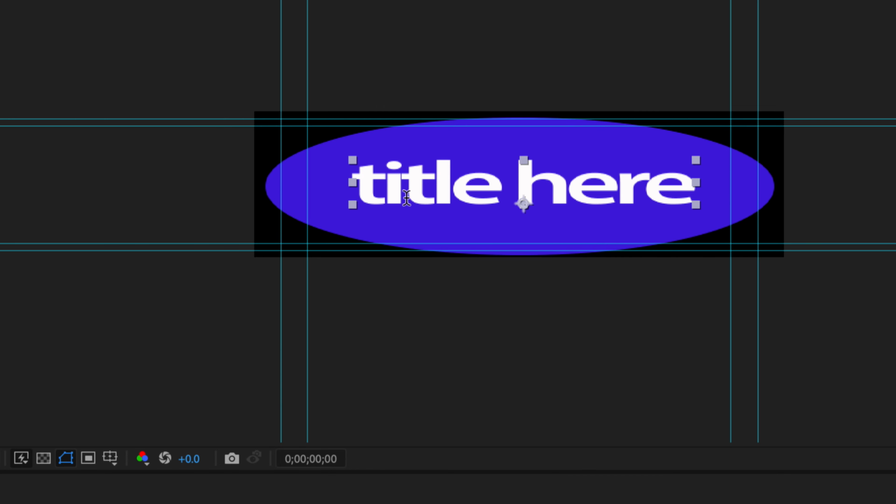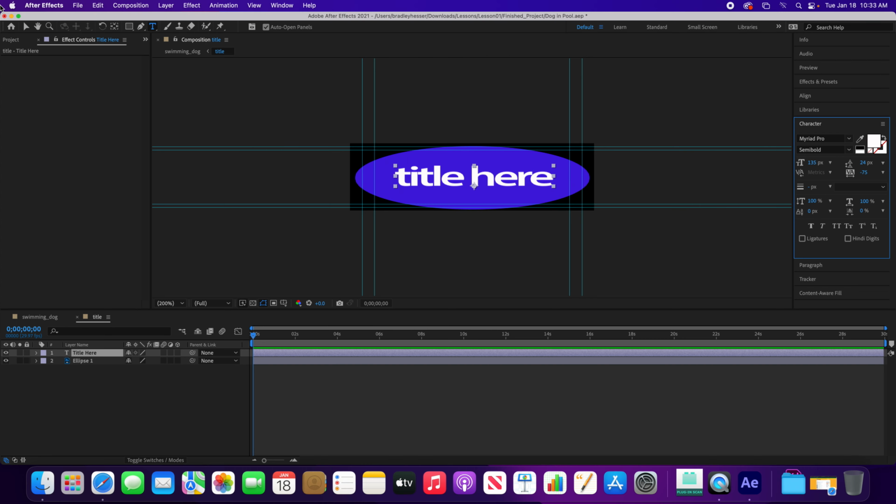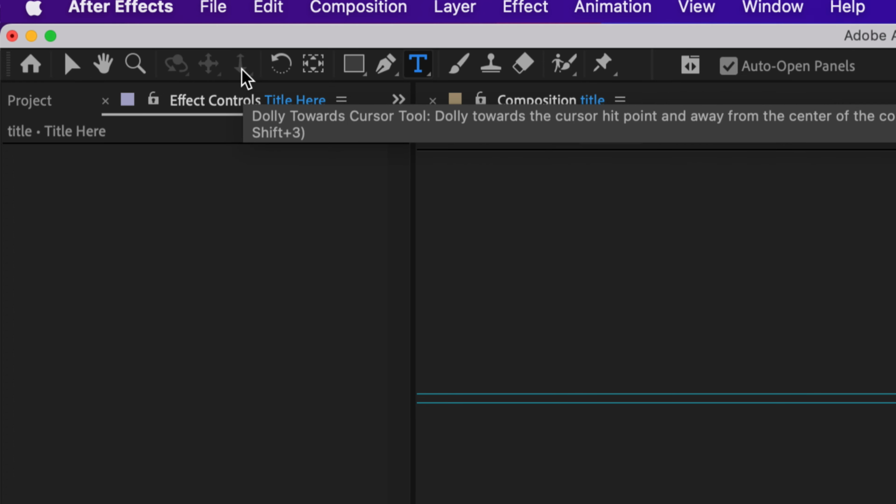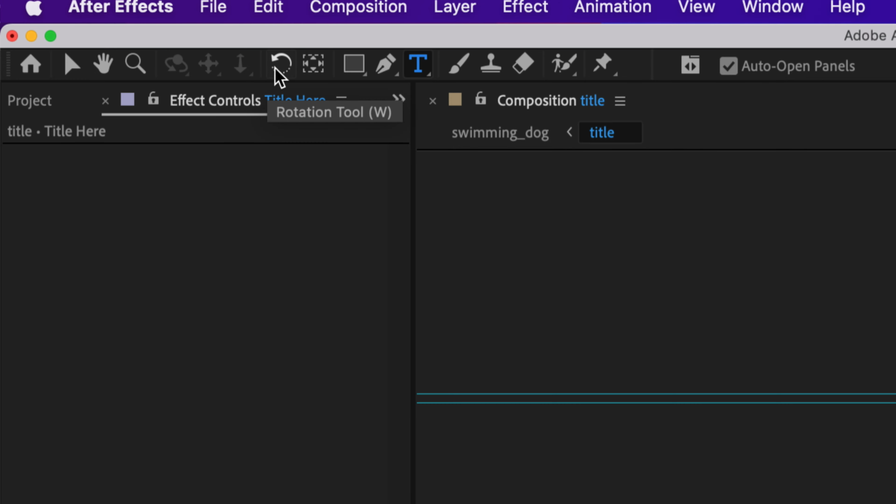So what we want to do is go ahead and change our text. Instead of it just being title here, we want to replace this placeholder text with real text. So we'll start to look at our tools that are up here. We come over here to our selection tool. We have our hand tool, our zoom tool. We can come in here, we can orbit. We have our pan. We have our dolly towards and away. We're not going to get heavy into those.